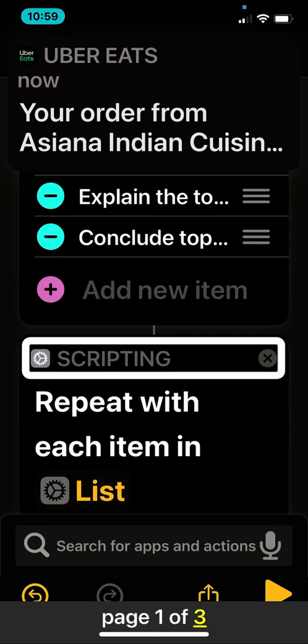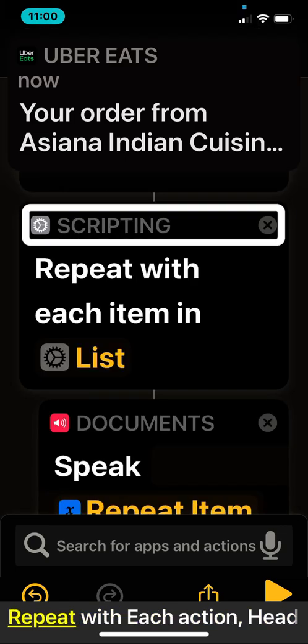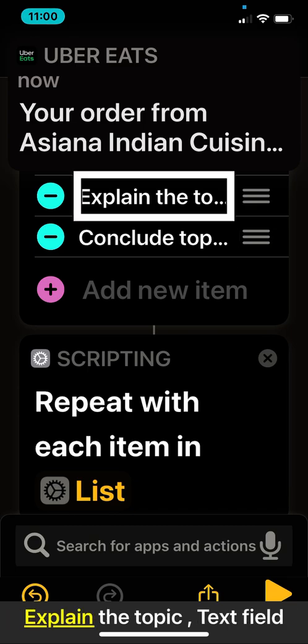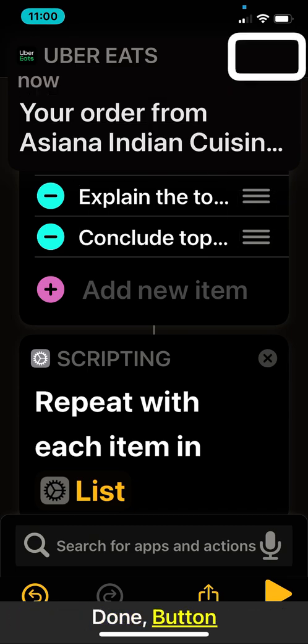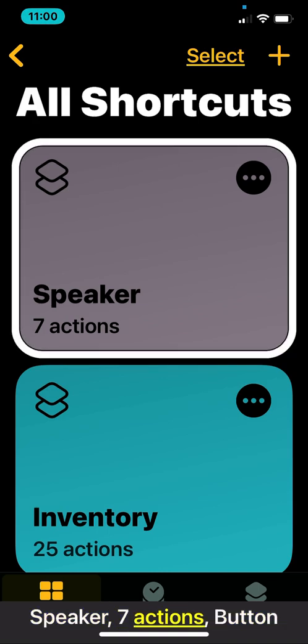Done, button. Shortcuts. Speaker, 7 actions, button. Perfect. There is our completed shortcut, all ready to go.